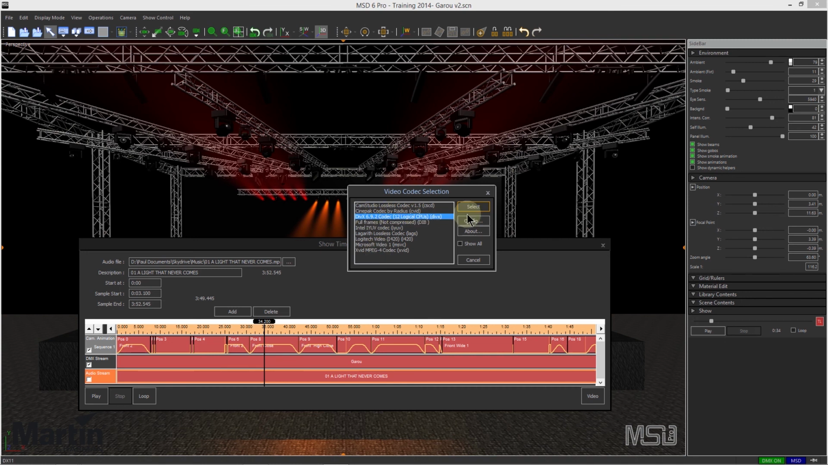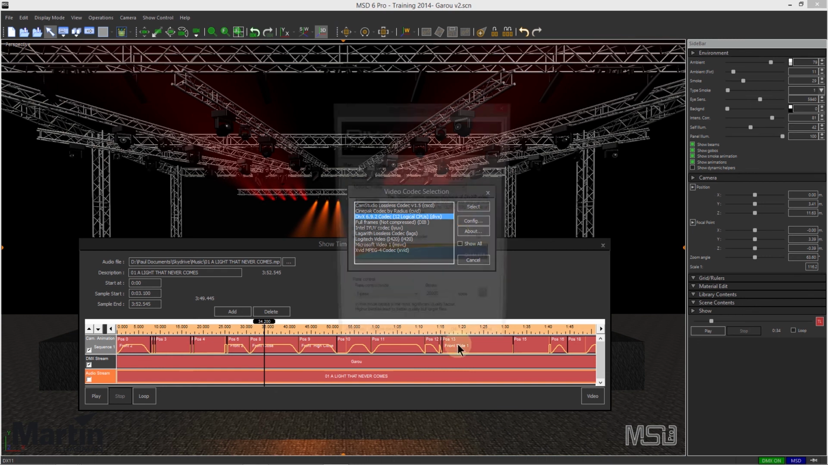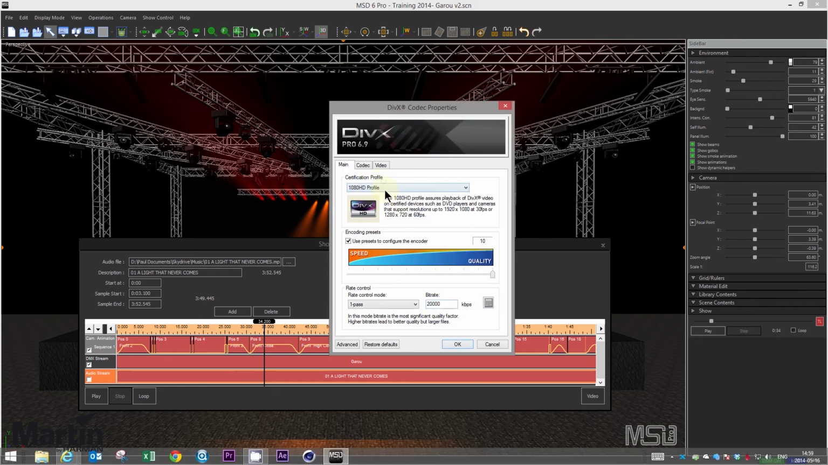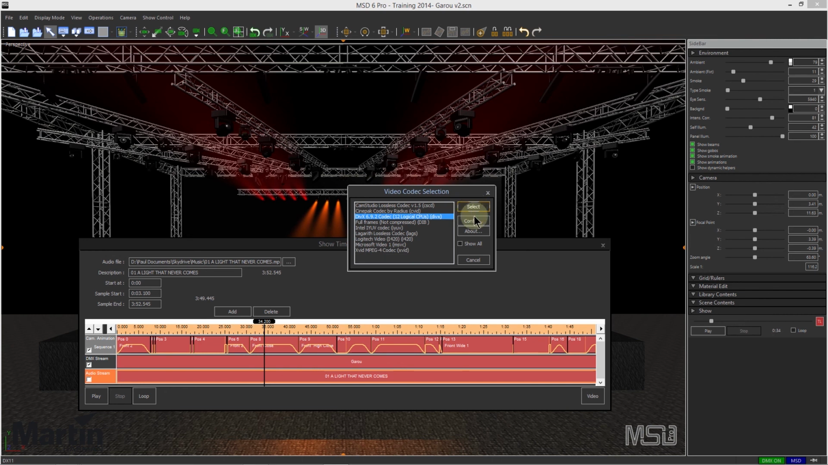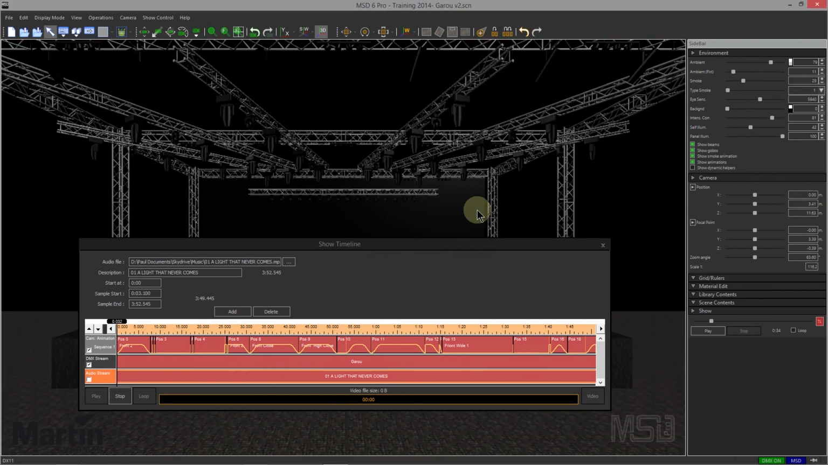If you choose, let's say, DIVX, and we go to config, it's very important that you choose a profile that fits. This is 720p right now, so I should choose 720p here. Then you can use the maximum quality. As for bit rate, you can go higher than 3000, which is fairly low. For a 720p, I would probably go for 9000. Once your configuration is done, you press select.